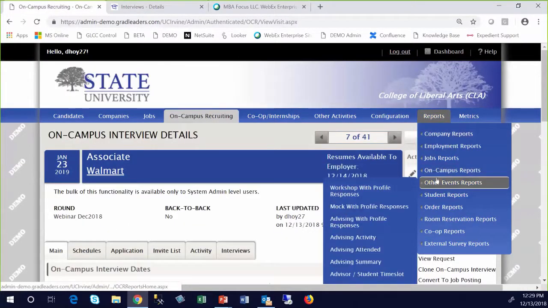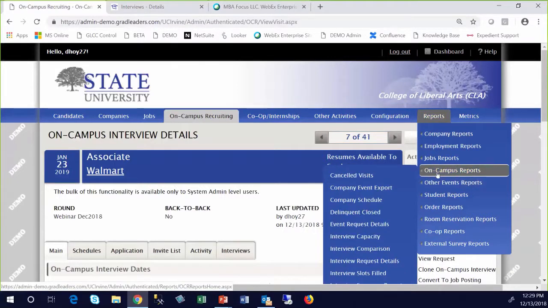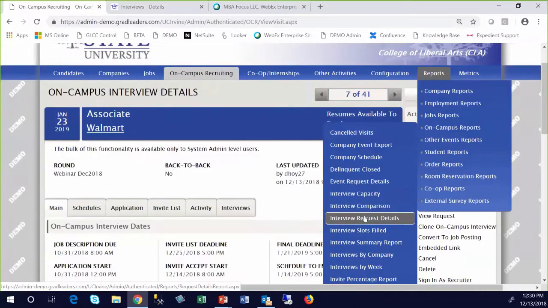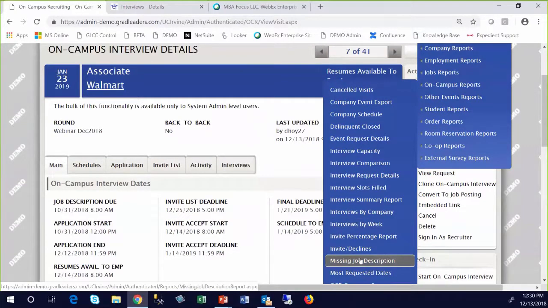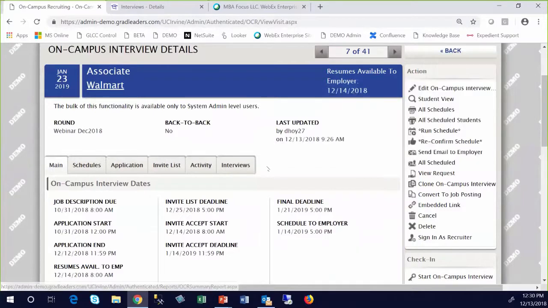There are a number of process-based reports here under the on-campus menu. This one maybe is a little harshly named, delinquent closed, but this is when the closed list for their pre-selects is not finished by the deadline. There's another one here called missing job descriptions. It'll show you a list of all the interviews where the deadline has passed for job descriptions and the employer hasn't plugged it in. So you've got some reports there that are at your disposal to call out problem children and let you sort of address them so that they can meet their end of the deadlines.